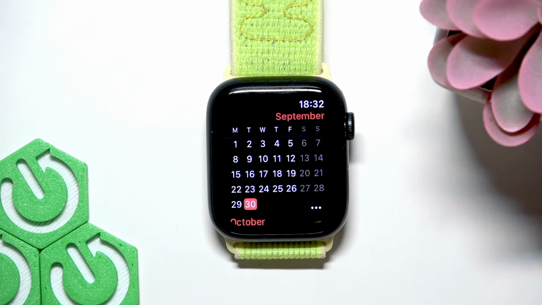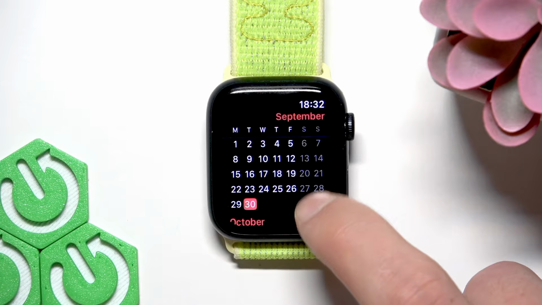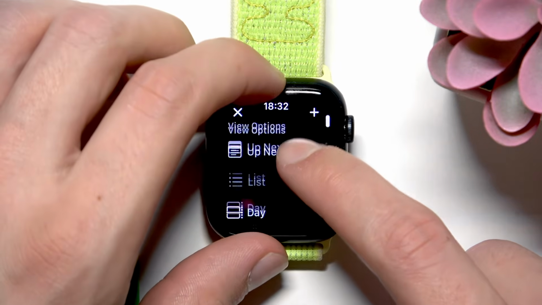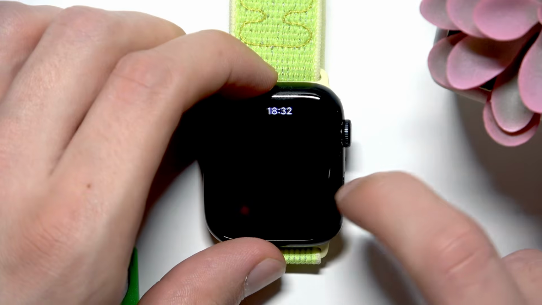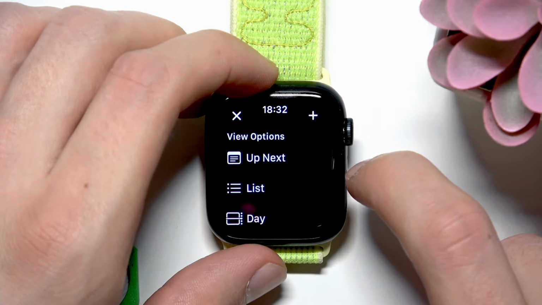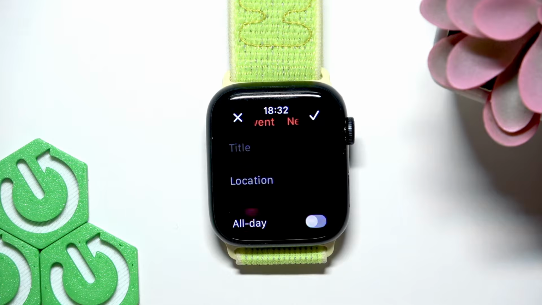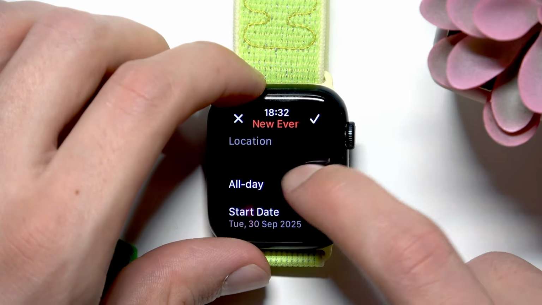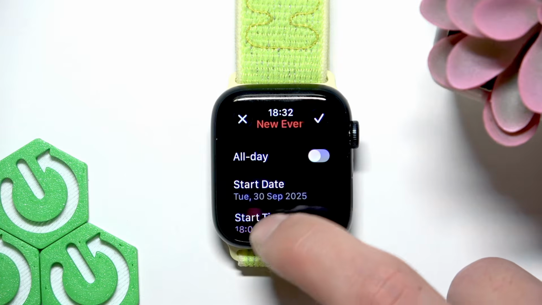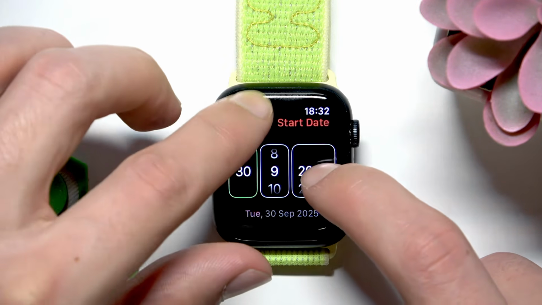And you can also add events to your calendar, which is another feature of this app. To do so, tap the three dot icon, then you have to tap the plus icon in the top right corner of the screen, and this way you will start adding a new event. You can provide a name and a location in these fields, switch the toggle to the right if it's an all-day event, and set the start date by selecting the value right here.